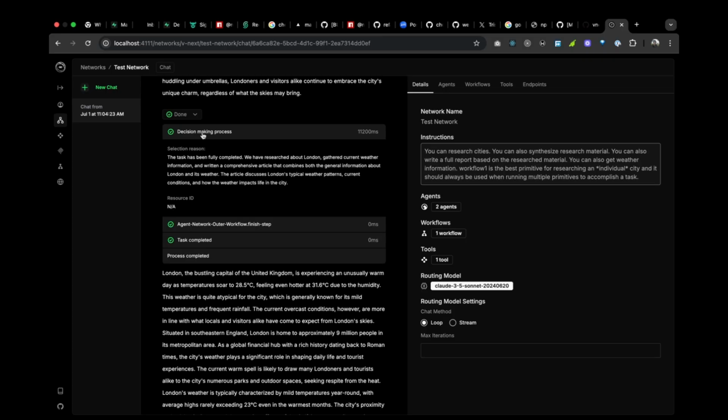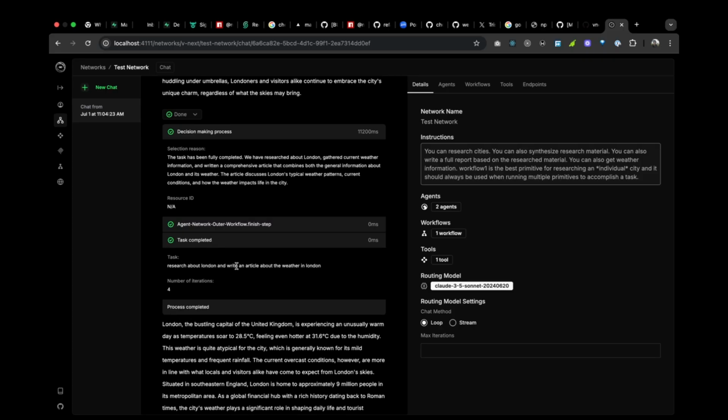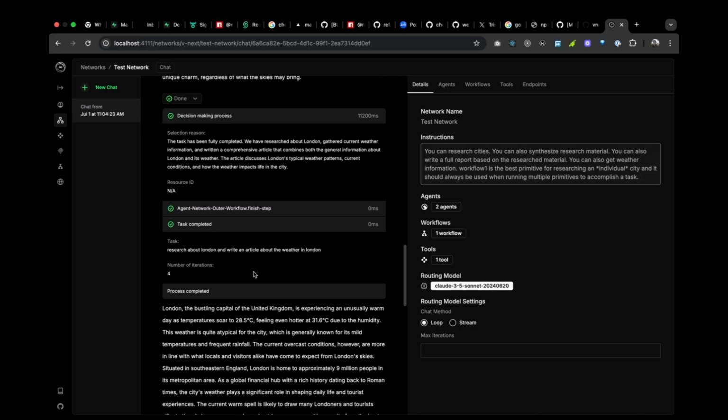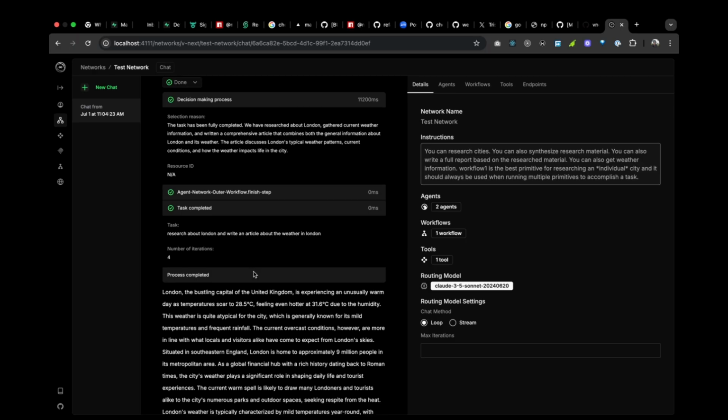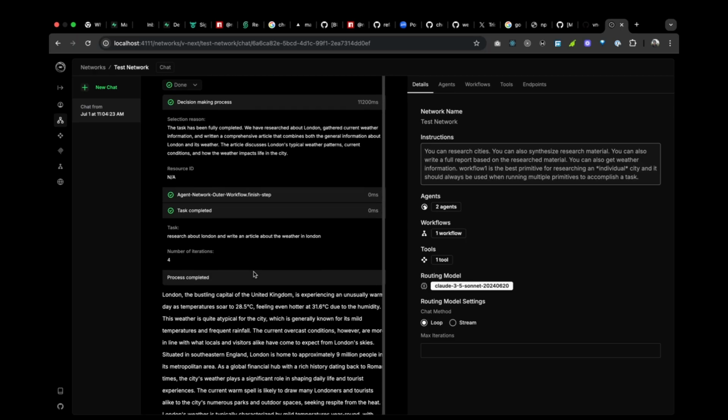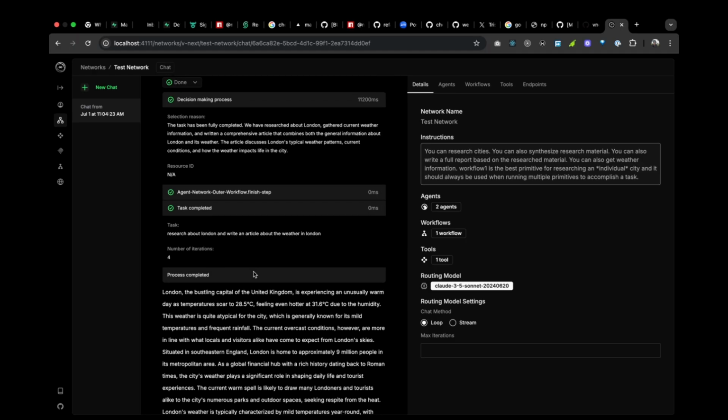So if we look at this last thinking box, you can see the reason for why the agent network thinks the task has been completed. Since it has the information about London, the current weather, it feels that it has enough information to actually synthesize the report, and that synthesized report matches the requirement of the task specified by the user.